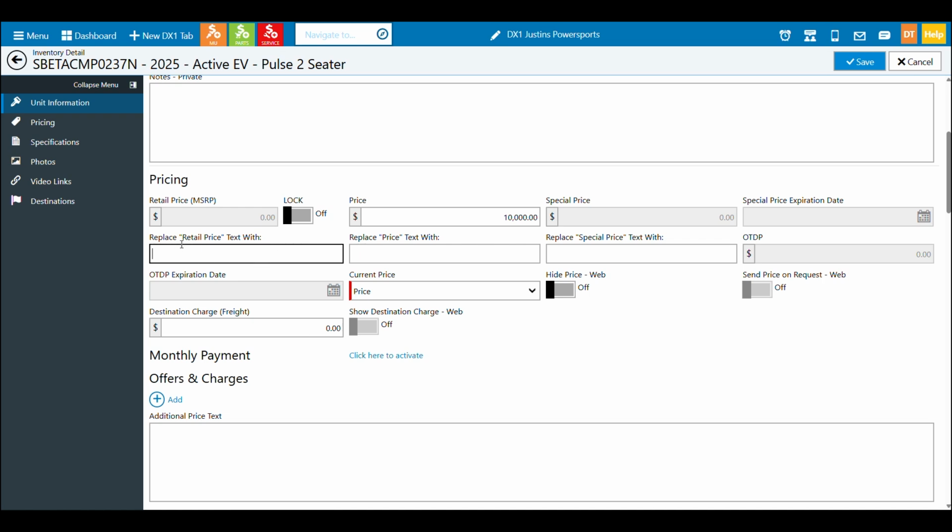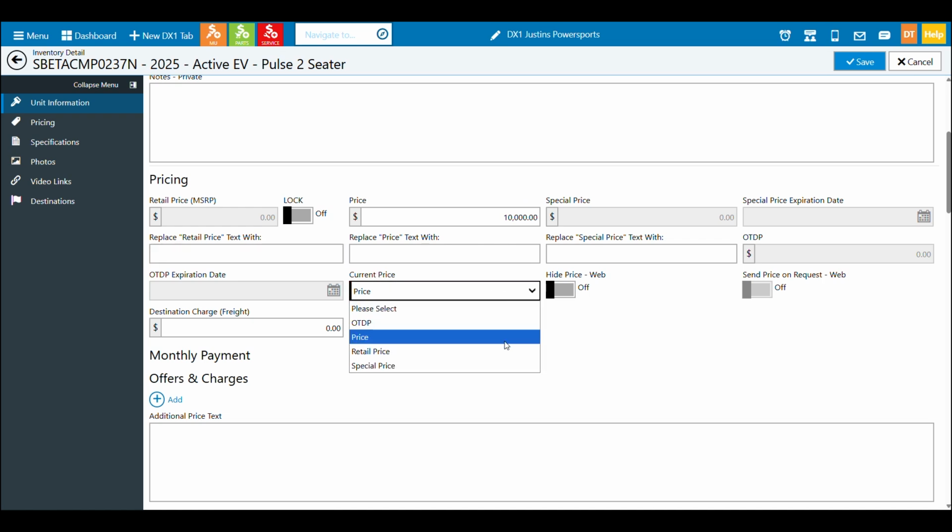But then we can come down here and we can replace text on our website with our own custom text. So replace retail price text with, and you could put it here, maybe MSRP, replace price with, our price, special price with blowout price, something like that, whatever you want to do. You can also set what that price value is set here. You can decide to hide the price on the web or send the price on request. Those are options you have in your listing.